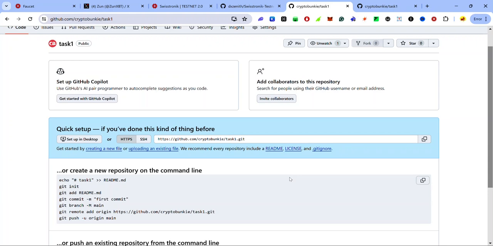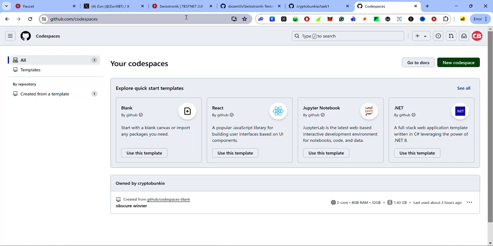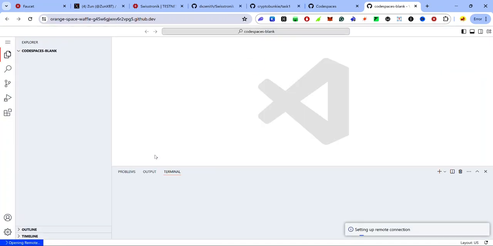So the next thing to do is to go back to your GitHub Codespace and set it up. So now I'm back on my GitHub Codespace. I prefer to use a blank template. So on the blank card, I click use this template. So we'll wait for a few minutes for it to set up your Codespace and for the terminal to be active.